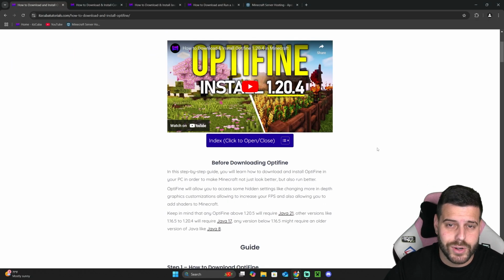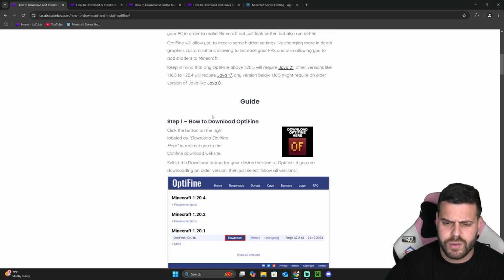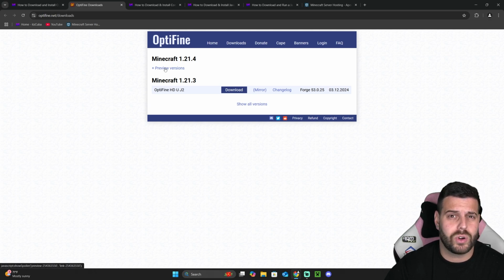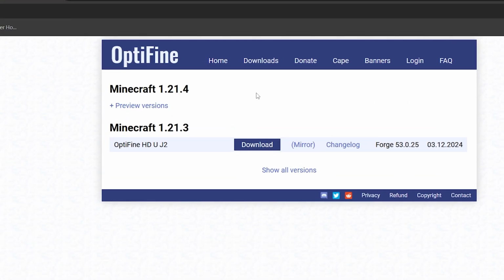The first step to download Optifine is to click the second link in the description, which is a written guide on how to download and install Optifine. But if you don't want to read through the guide, just scroll down to step one and click download Optifine here. And as of right now, we only have preview versions. Don't worry, those still work. However, if when you come over here, you already see the full release and it says download right here, you can go ahead and download it through there.